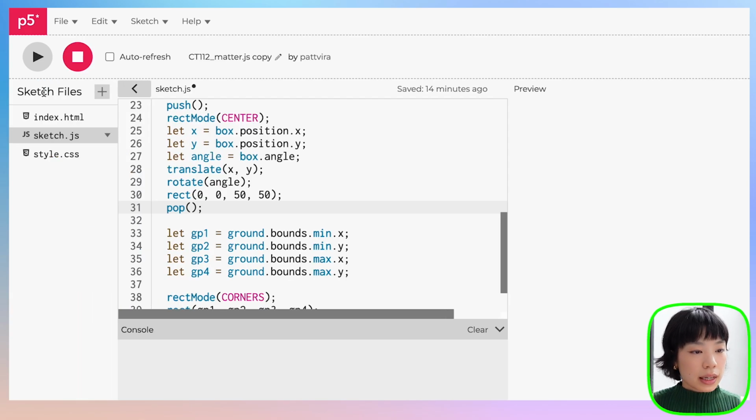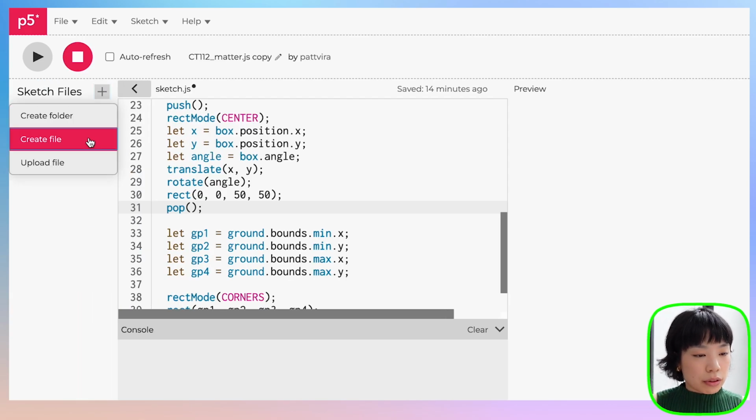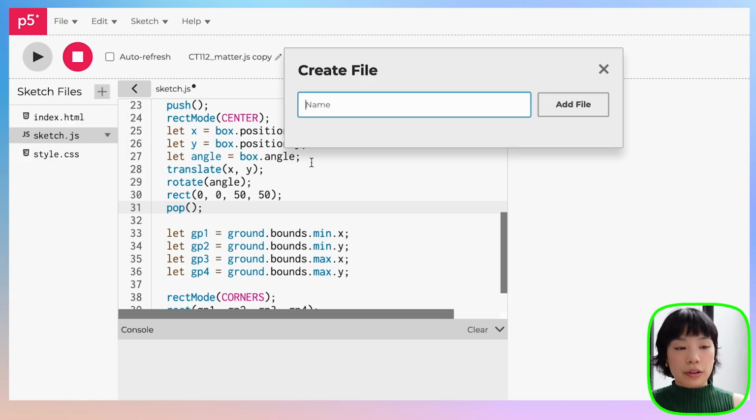Ta-da! All right, now comes the last part. I'm going to create two classes, one for the ground and then one for the rectangles. And then we're going to use the mousePressed function to create a bunch of boxes inside a boxes array. We're going to come to this arrow here, click the plus sign, and then click create file.